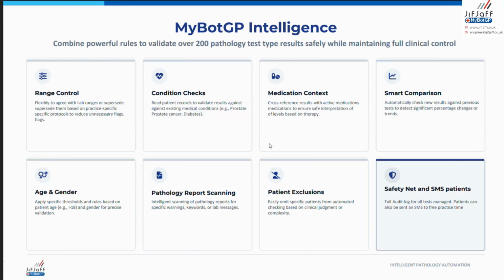So we move to the next slide. So here are the rules that can be combined in any way. So it's not one rule per path test. You can combine these rules on path tests. So first rule, range control. So what does that mean?